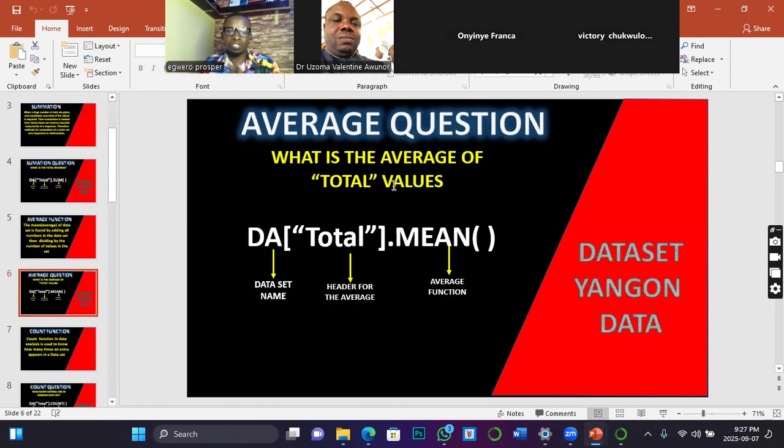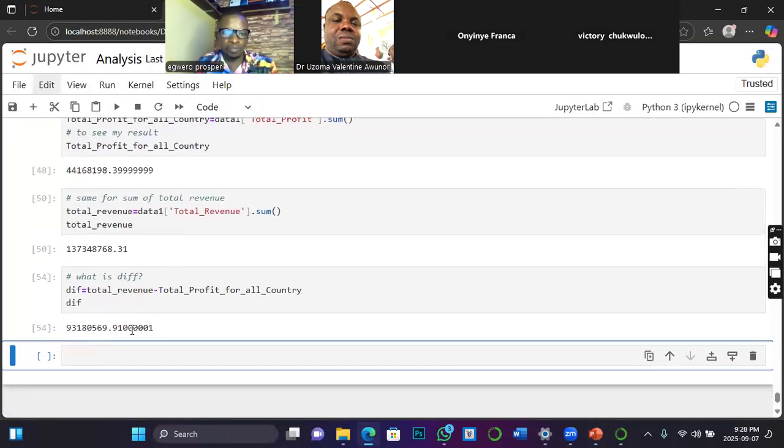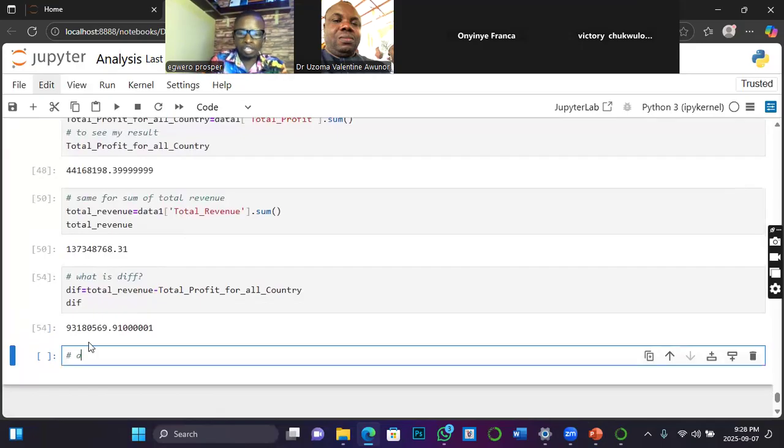So this is a scenario where we are applying it, and this is going to be the last one, and then we end the section if there's no question. So average question, what is the average of total? So let's say we are working with the same question, but this time around, we are looking at the average aspect of it. So application of average, which is represented with what?